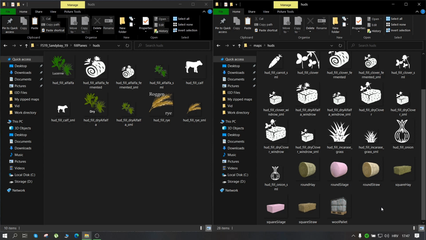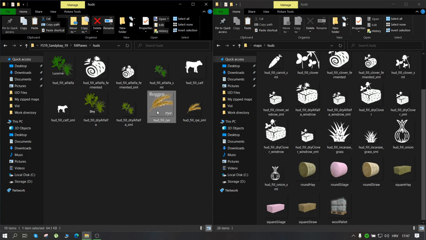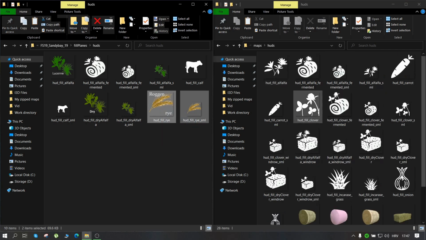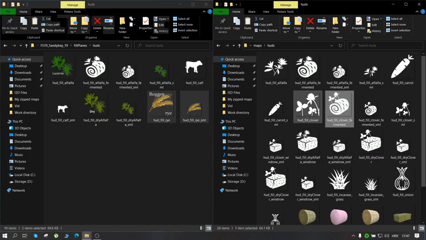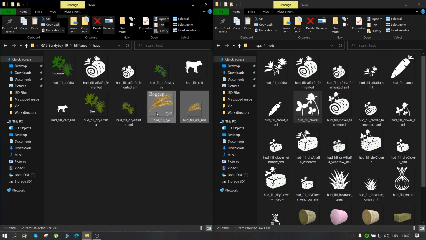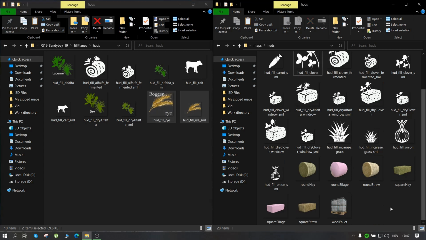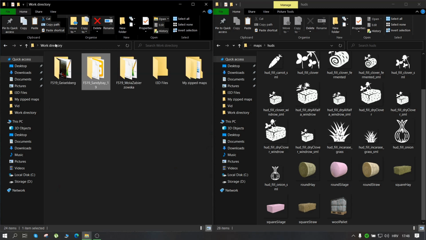But as I said in the beginning of the video, I don't want to do that because the art style of these icons is not really the same. You see how this is white and it basically fits in with the base game standard crops, and this doesn't really fit in. You can do this, you can just copy this and paste it here if you want to. It's perfectly fine. It's just my personal preference, as I said. So I will remember where I left off under the Sandy Bay fill planes HUDs folder. So for now, I'm going to go back to my work directory.